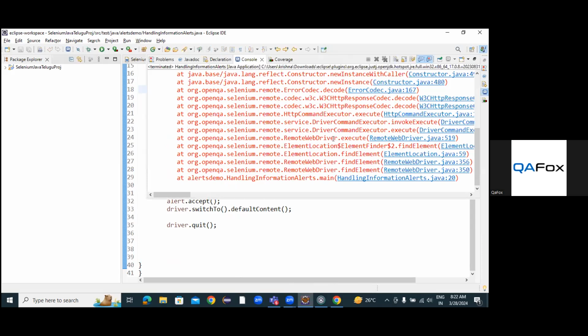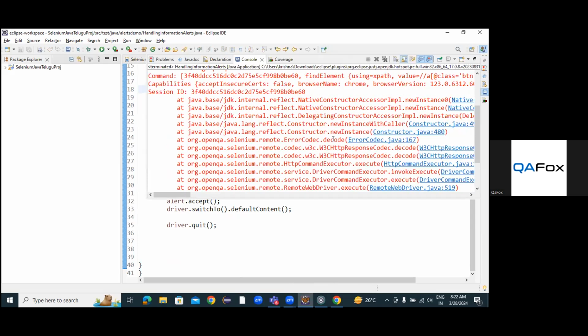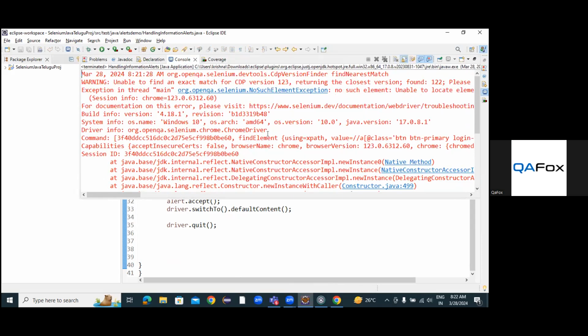Okay. Yeah, now scroll up. Just scroll up completely. Just show me that first line. No such element exception means there is a problem with the web element itself. You are unable to locate that button, continue button or whatever the button. Here we have to switch to the frame, sir.